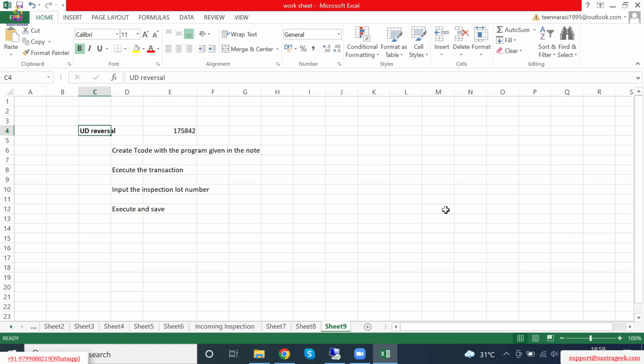For example, you post it to unrestricted as accepted, but then you change it to rejected, then that stock will not be rejected. Only the code will be updated. So SAP will allow you to change the UD code, but the stock update will not happen. And it is of no use sometimes, because you might have rejected and kept it in blocked, and now you are changing it to accepted.